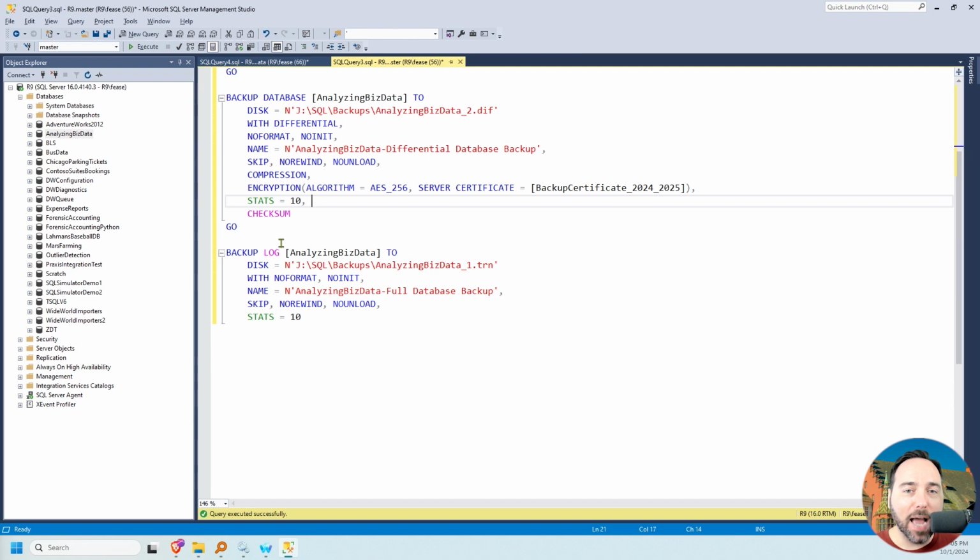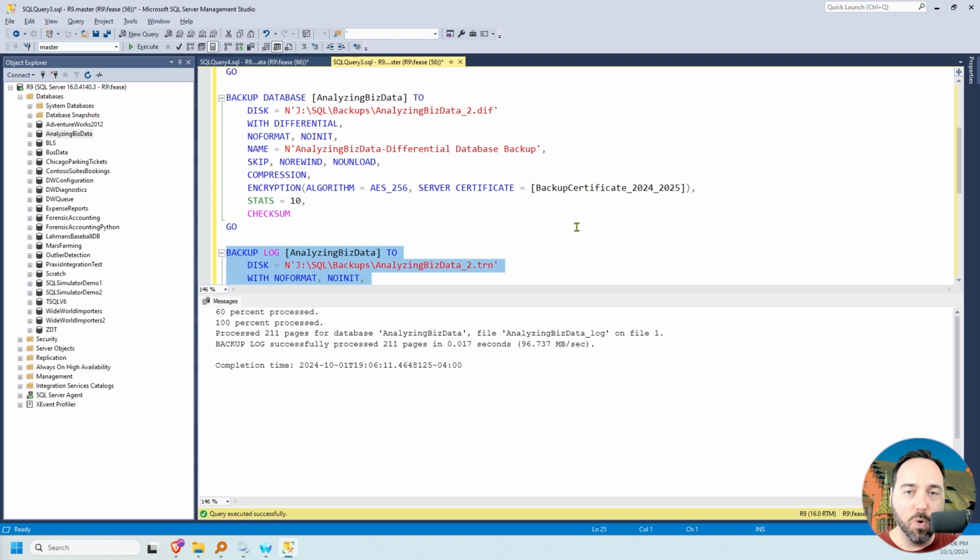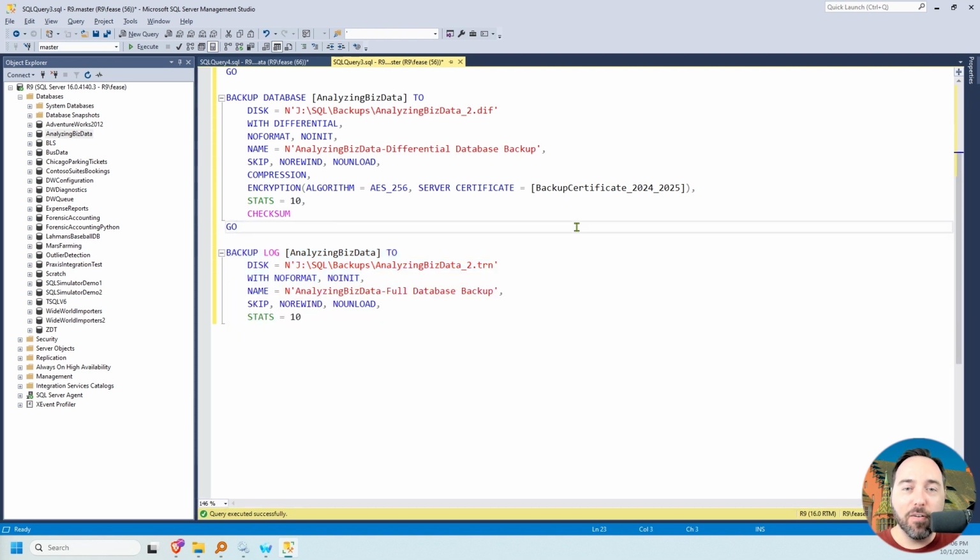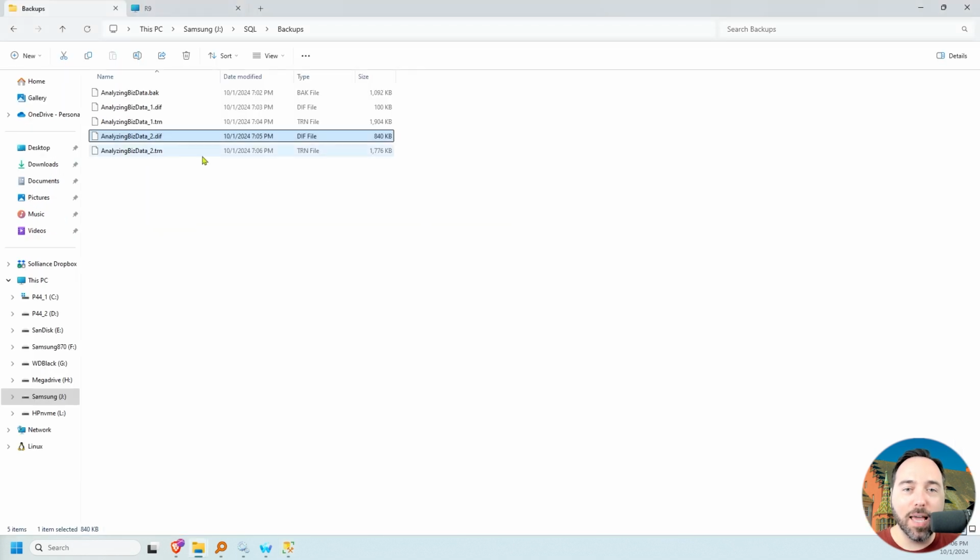Taking a differential backup does not mark segments in the transaction log as backed up, so I still need to take a transaction log backup at some point. Let's do that now, remembering first to change the name of the backup to end with the number 2 instead of 1. There. Now I've processed these transaction log pages and have everything written to disk.